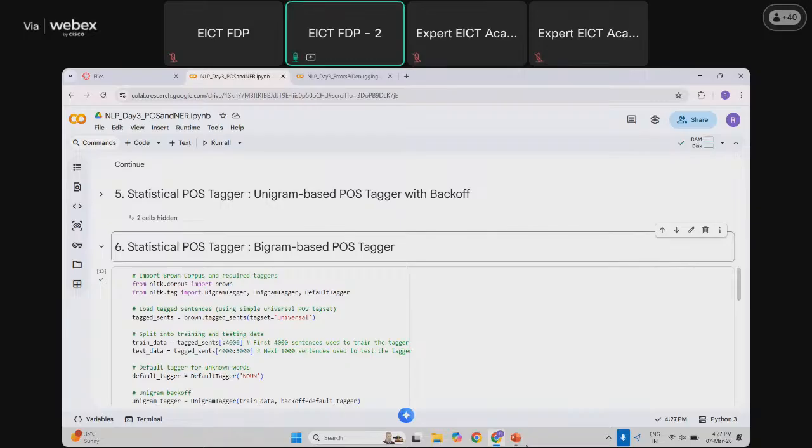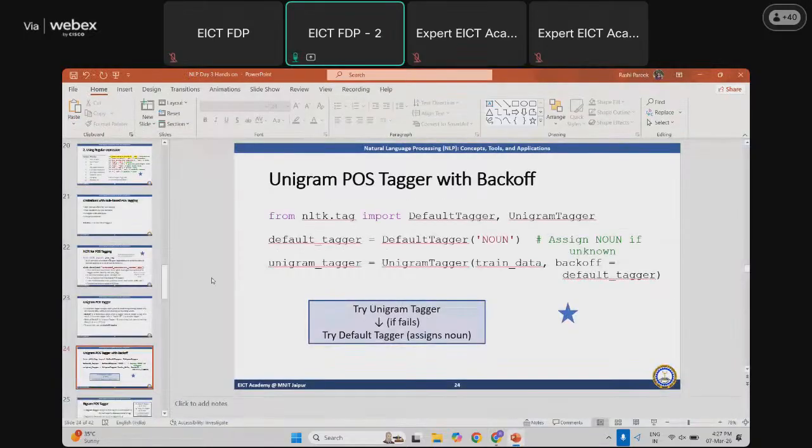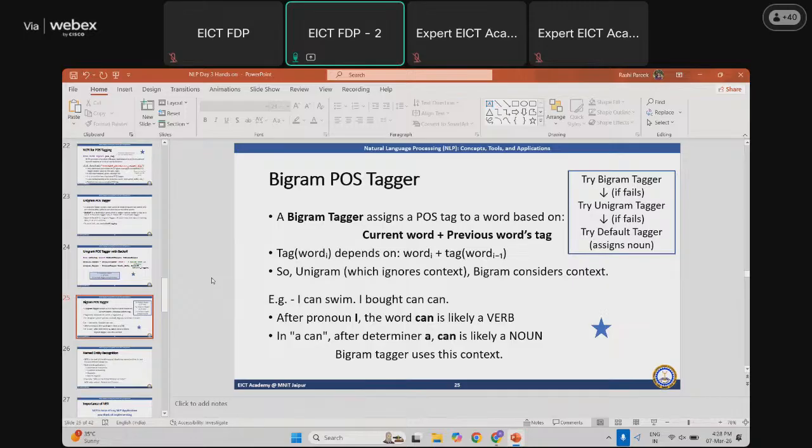Similar to the unigram, we have bigram POS tagging. In bigram, we deal with two words. The specific current word and the tag of the previous word are used to tag the current word. So in unigram, the context is ignored, whereas in the bigram, context is considered. For example, if I say, I can swim and I bought a can, the first can is basically a verb, whereas the second is a noun.